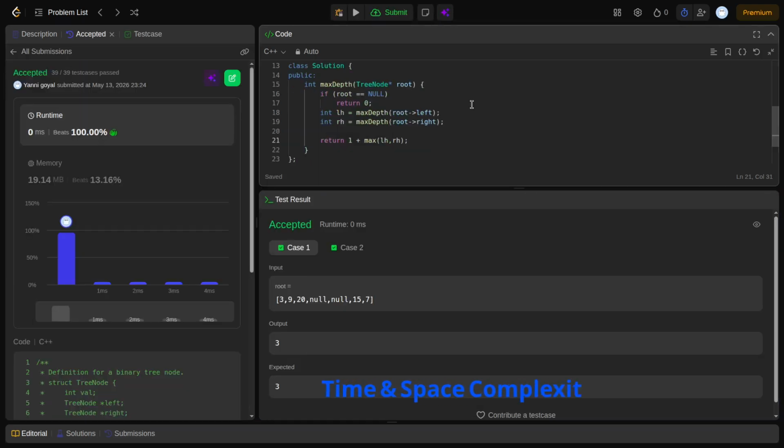Its time complexity is big O of n and auxiliary space is big O of h, where h is height of binary tree. The height can be at most equal to number of nodes in case of skewed tree and big O log n in case of balanced tree. And that's it.